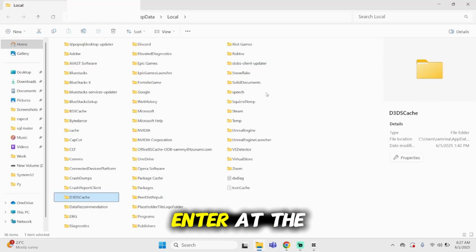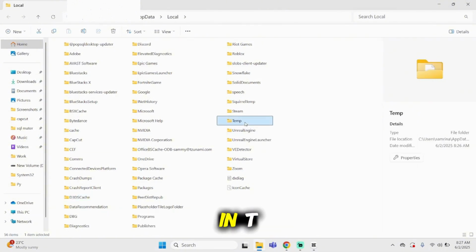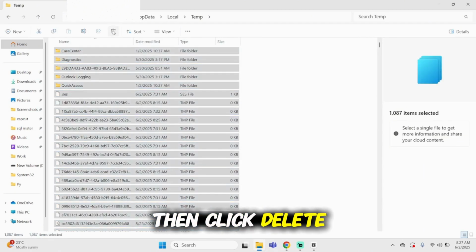Once done, close this. For the next step, type in Windows R, then type in %localappdata%, and then enter. In this section, you will see this Temp folder. If you don't find it, click anywhere, then type in T. You will land onto the Temp folder. Double click onto it, select all of these, and then click delete.